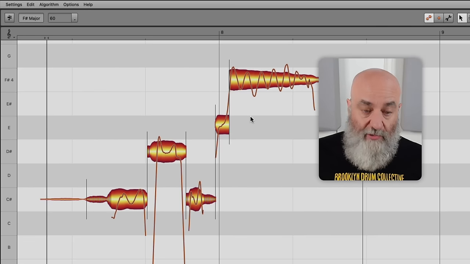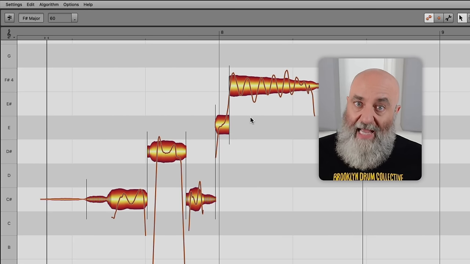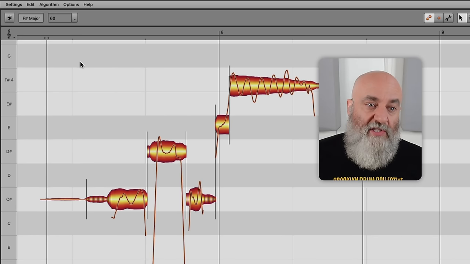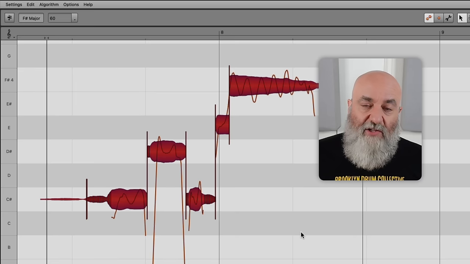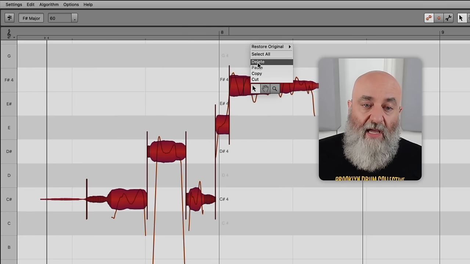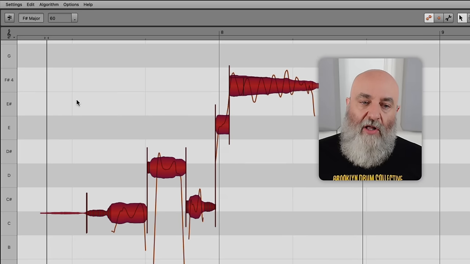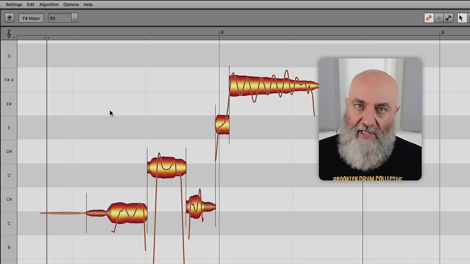So I can undo those. You can use Command Z. However, Melodyne has a wonderful undo system that is non-linear and allows us to undo only the choices we want to. So I could select all of these notes right here and right click and go to Restore Original Pitch Centers, and that will move all of those notes back to the pitch where they originally were.